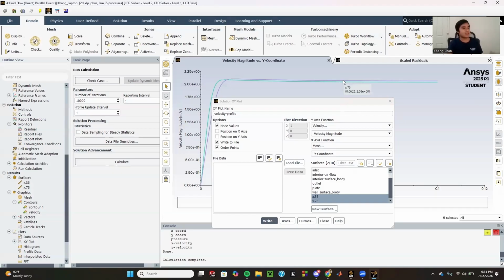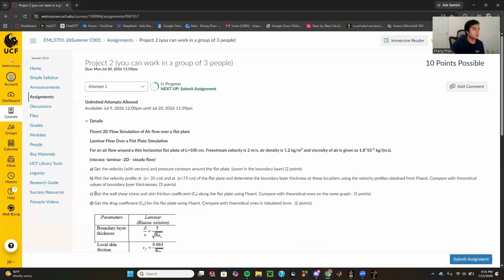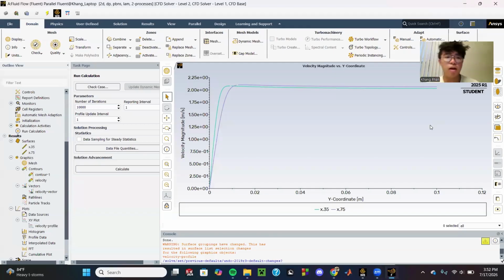Let's switch it to my next teammate, who will do part C, which is to plot the wall shear stress and friction coefficient in Excel and to get the drag coefficient using Fluent. So I'm going to pass it on to him. Hello, this is Nevin. I'm gonna be doing part C, and this is our setup right now.